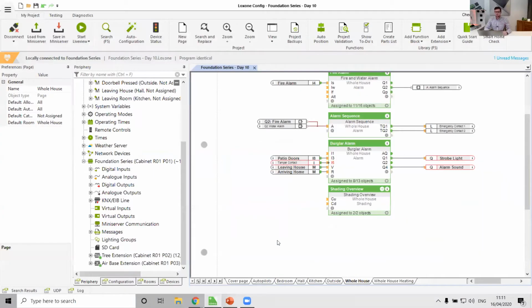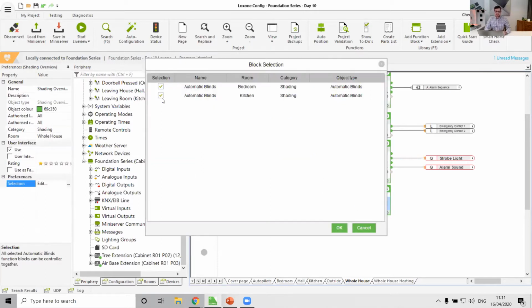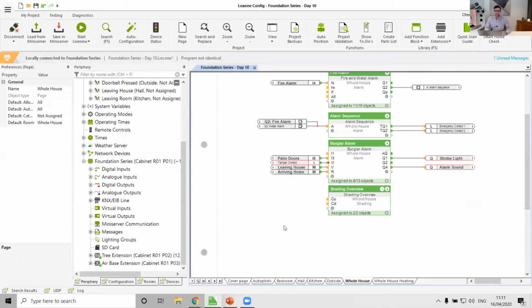So here I am on config, and I'm actually going to start with overviews. So before we move on to night mode and all out, let's start with our overview blocks. We've already got a shading overview. We've already added it into the whole house. We've already linked it to the 2 blinds blocks that we've created. So that one is essentially done.